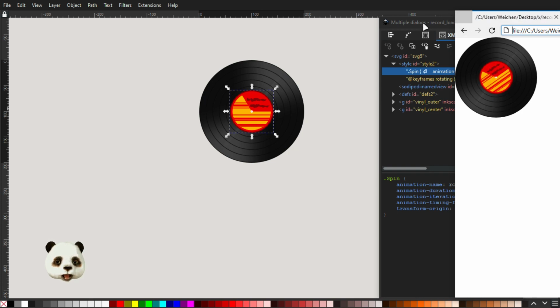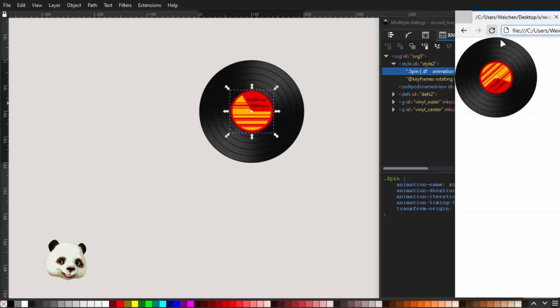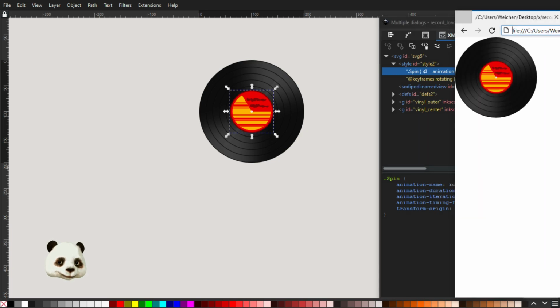If I want this to not be infinite, I can set the iteration count to maybe 2 times. I'm going to refresh, and it should go 2 times in 360, and then stop. See? Bam. Easy peasy. Let's undo that. Now if I want this to be 12 seconds, for example, it's going to calculate the speed based on the time that I have inputted there. So in this case, it's going much, much slower.